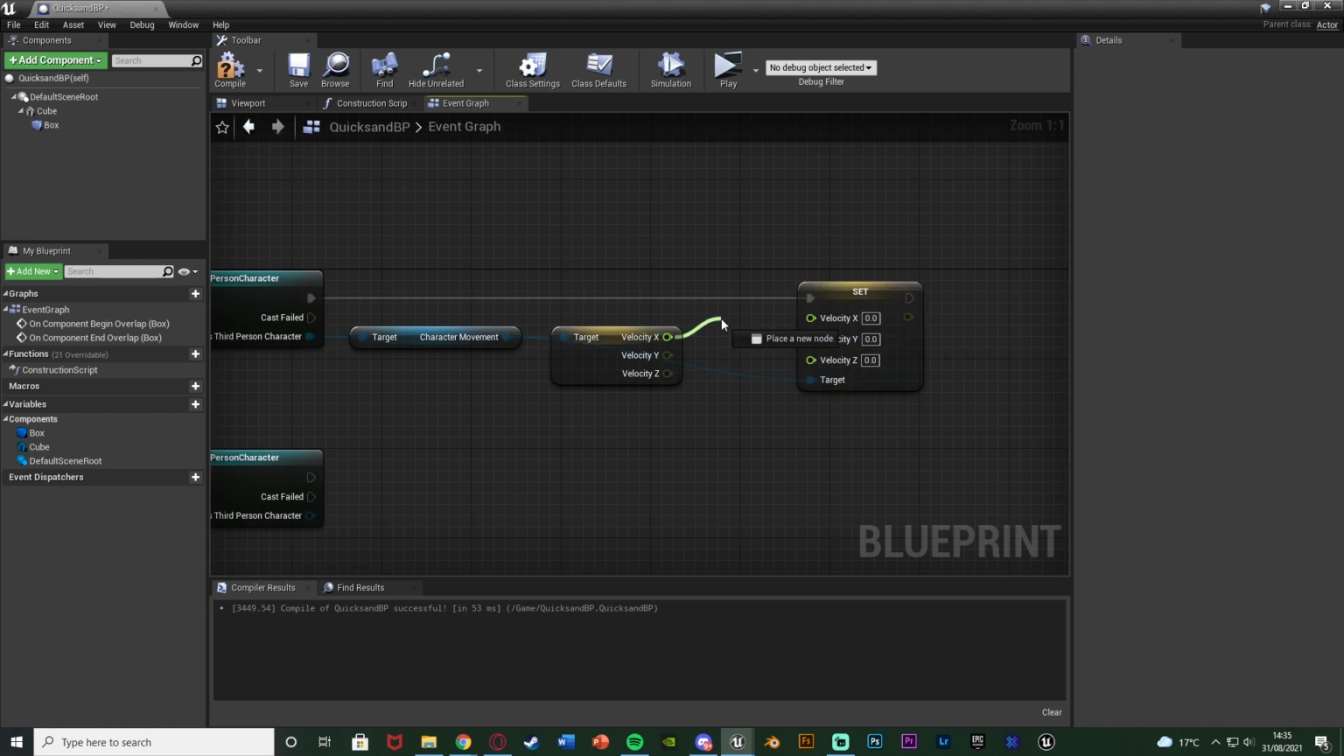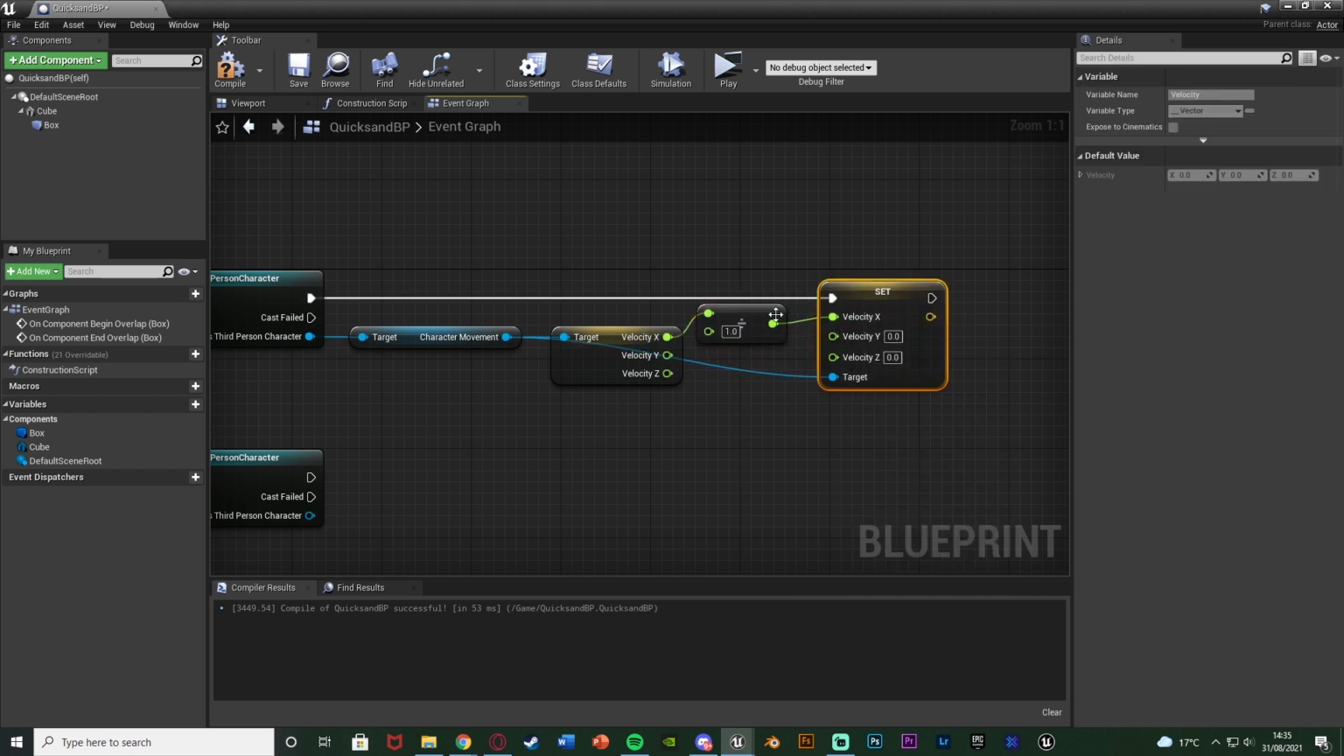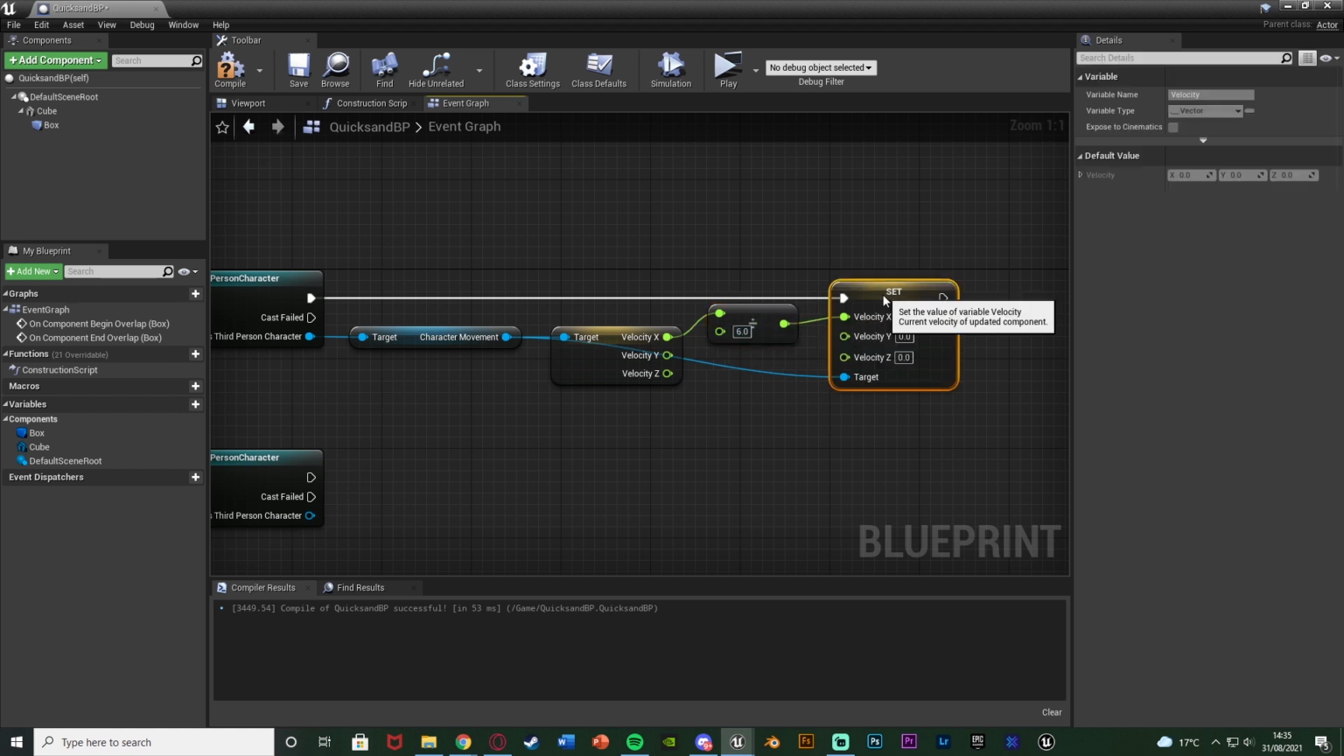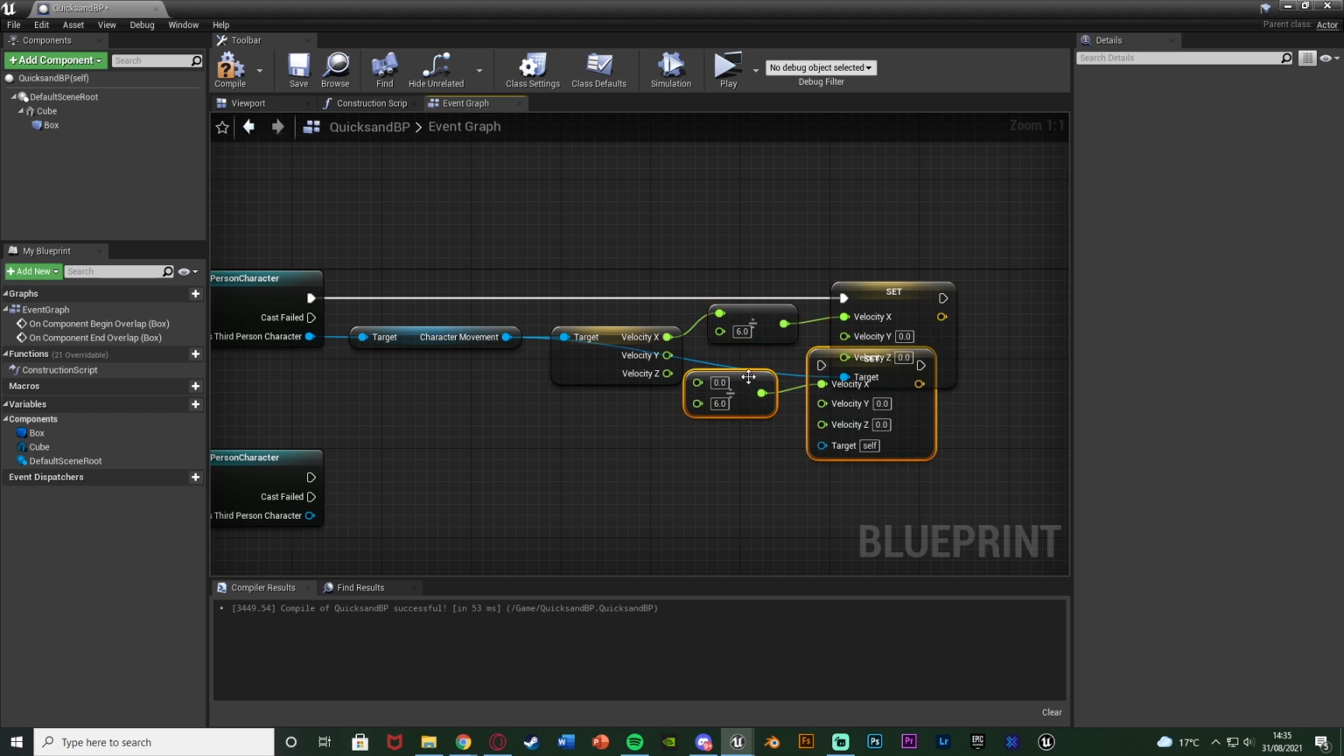Then out of the X of the get velocity, we're going to get a float divided by a float, connecting that into the X of the set, and I'm going to be dividing this by 6. You can set this to whatever value you like, but for me in testing I found 6 is the perfect value, because that's just going to slow it down to a nice solid slow value.